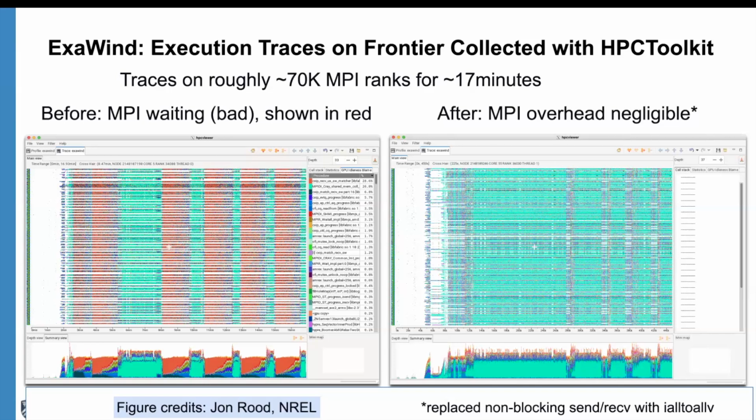And so when they talked about this with the Center of Excellence team at Oak Ridge and HPE folks, what they decided was that they were going to replace their non-blocking calls to send and receive with an I all-to-all V. So this is a non-blocking all-to-all call. And then they profiled the application again. And what this showed is that basically all of the MPI wait time just sort of fell out. And so the application was a lot more efficient.